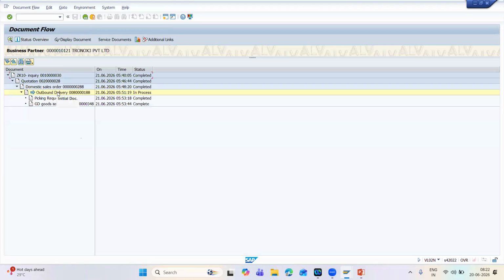Once you click on the document flow, it will show you this outbound delivery created with reference to this sales order, and the sales order is created with quotation. Quotation is created with reference to the inquiry. This is all the flow you can see.